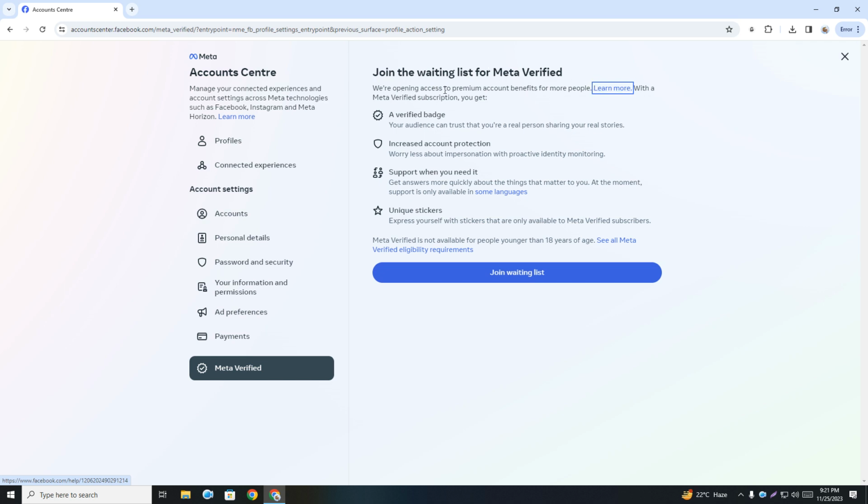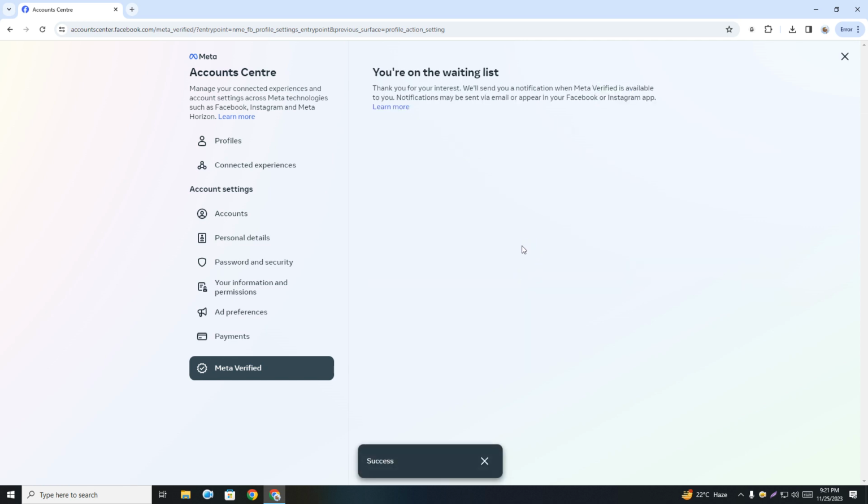So we are opening access to premium account benefits for more people with a Meta Verified subscription. So here are some options you will get. Simply join the waiting list. Okay, you are on the waiting list. So thank you for your interest. We'll send you a notification when Meta Verified is available to you. So this way you can verify your Facebook. They send you the mail, then you will understand or you will get the direction.